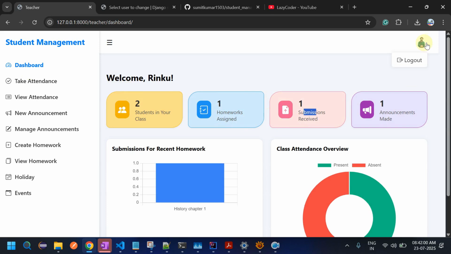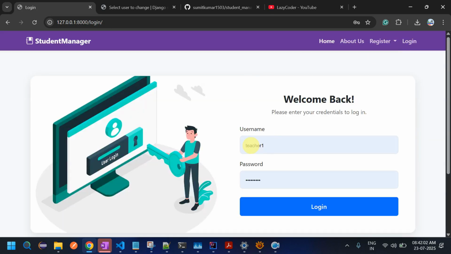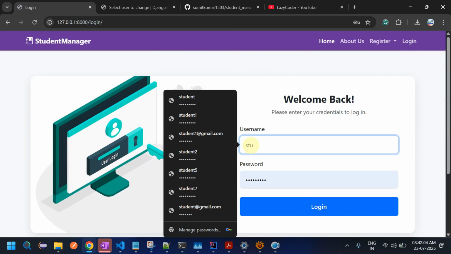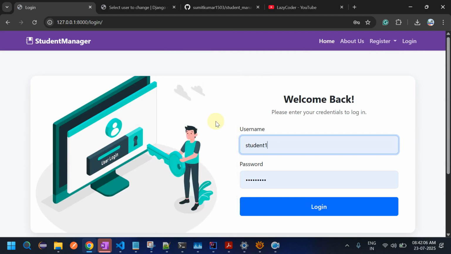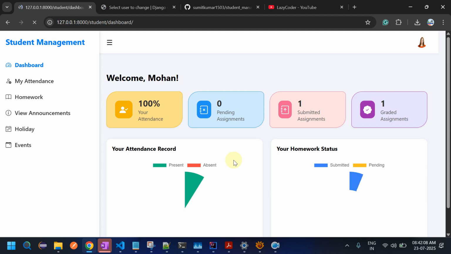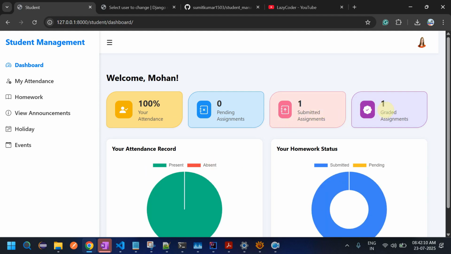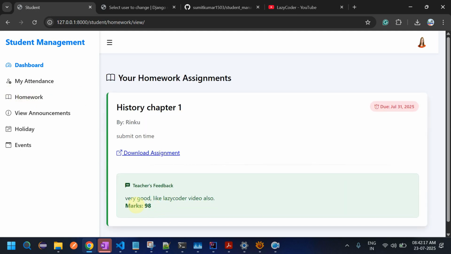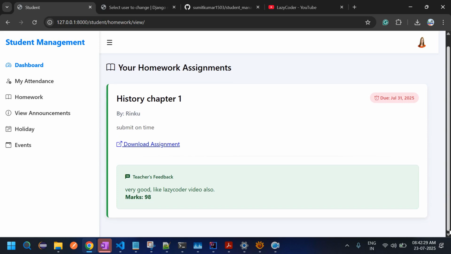Okay, now let's log out of the teacher account and let's log in as a student. Now you can see that this got updated as 1, and now go to homework 1 and teachers feedback. Now a student can see the teachers feedback, very good, like the Lazy Coder video also. So this feedback is given by the teacher, and marks can also be seen here.